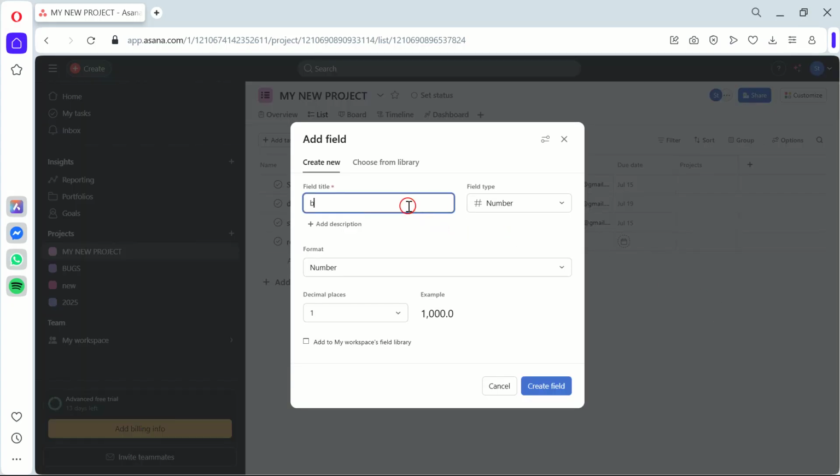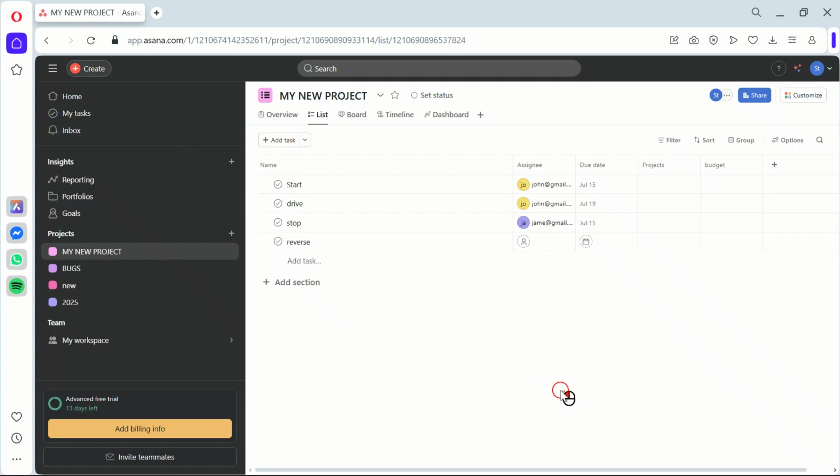Now that we've done that, the next step is to add tasks. This is where the magic happens. Click on plus Add Task, then enter the task details. These tasks will define your workflow, so be specific and thorough. The reason we do this is to streamline your project and make sure nothing slips through the cracks.